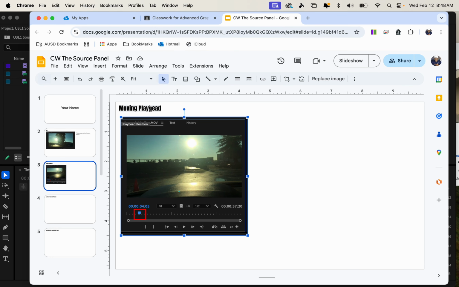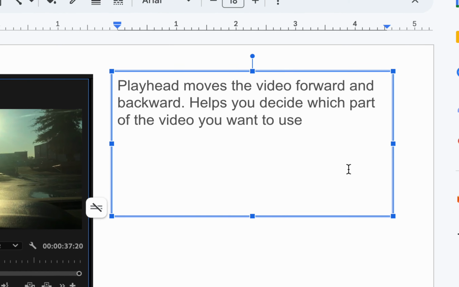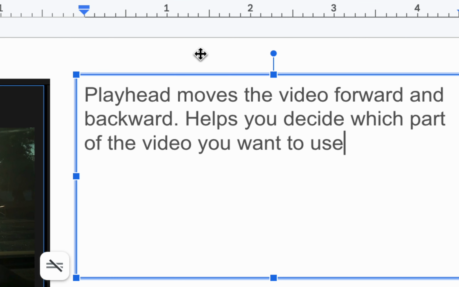So basically, the playhead just moves the video, okay, forward and backward. That's all it does, okay? And it helps you decide which part of the footage you want, the video you want to use, okay? So, yeah, I'll just keep this on here. All right, and again, you may want to use a tilde scene. If not, that's fine.